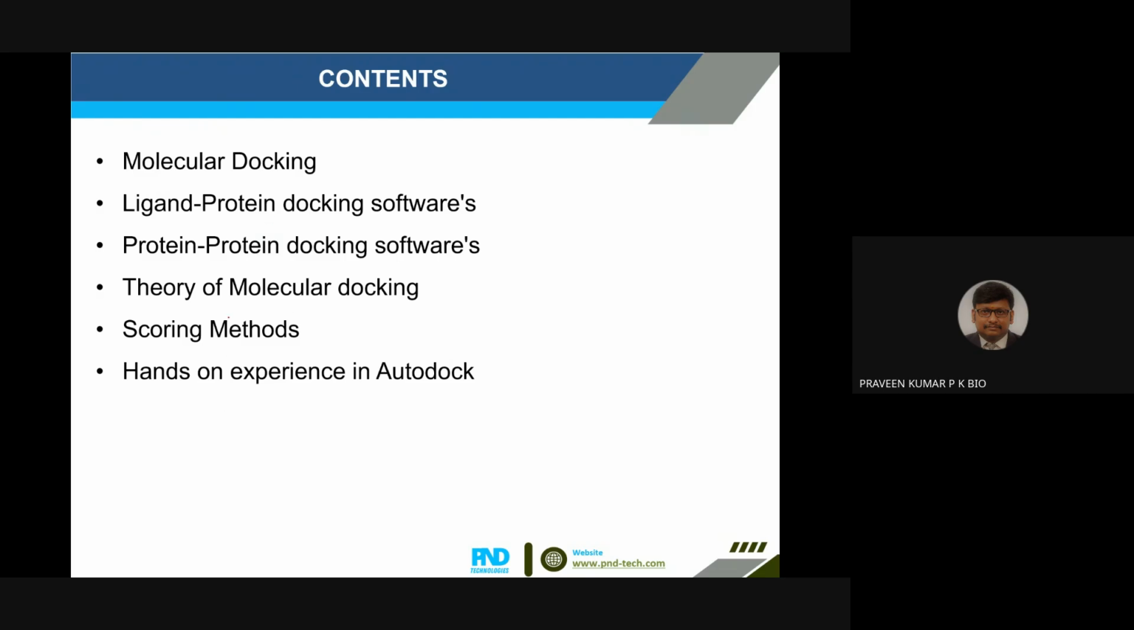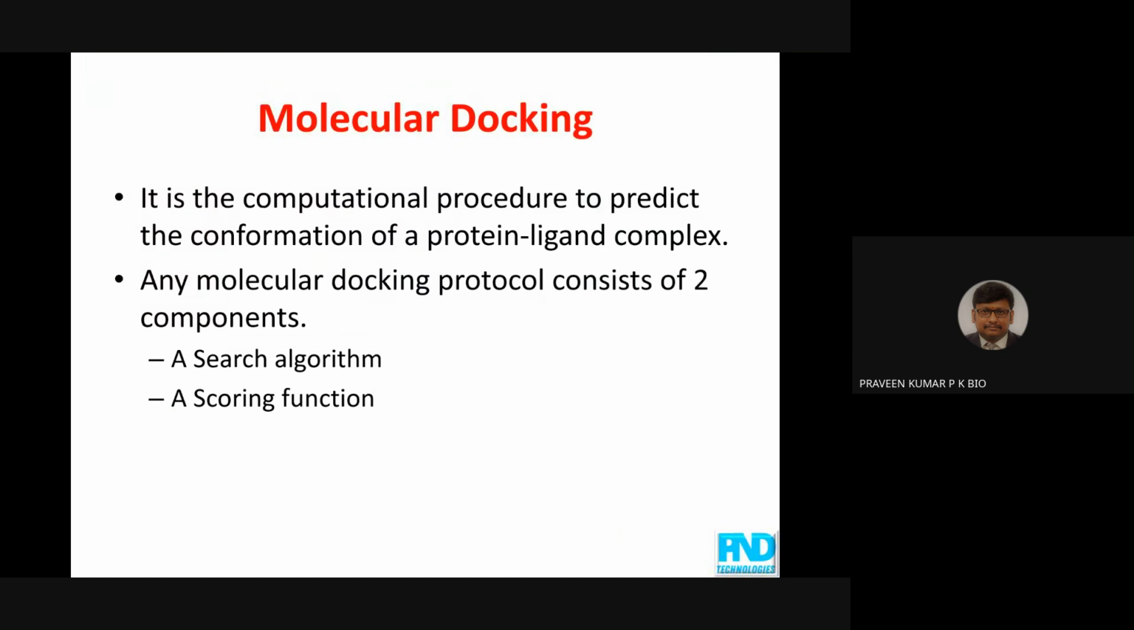We have exclusive software. The tools we use for ligand protein docking can't be used for protein-protein docking, similarly for DNA protein, RNA protein, and other biomolecule protein docking. We discuss the theory of molecular docking, scoring methods, and hands-on experience in AutoDock. Now let me take you first to molecular docking. So, what is molecular docking?